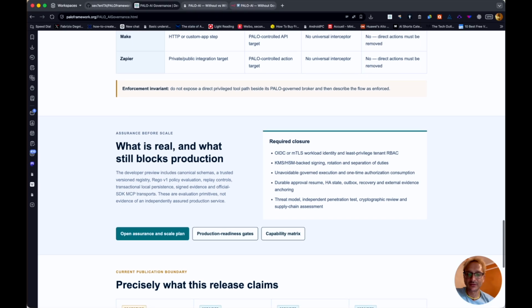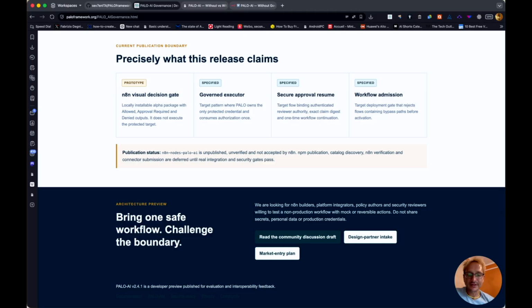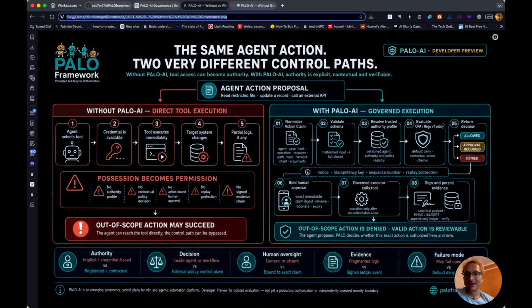Before reviewing the live execution, we address the exact scope of this release. This developer preview focuses heavily on establishing N8N visual decision gates, governed executors, and a secure approval resume mechanism. To bridge the gap to full production scale, explicit requirements such as OIDC, anti-LLM, identity alignment, KMS backend cryptographic signing, and formalized threat modeling must be finalized. This ensures an evidence-driven progression from prototype validation to enterprise security hardening.